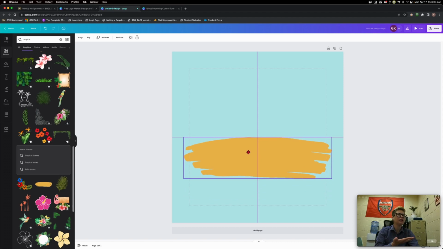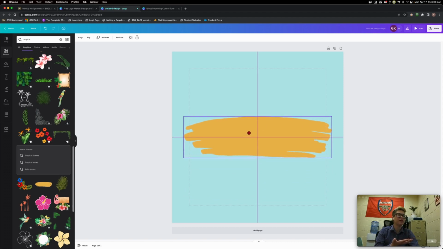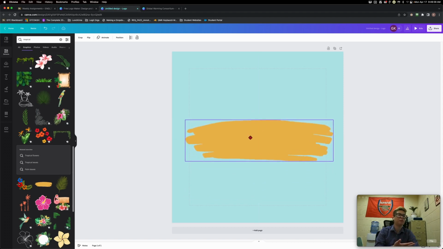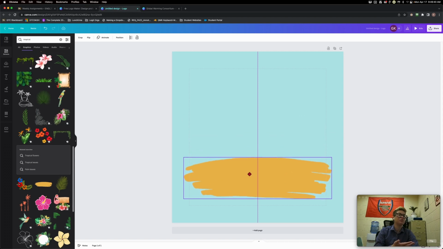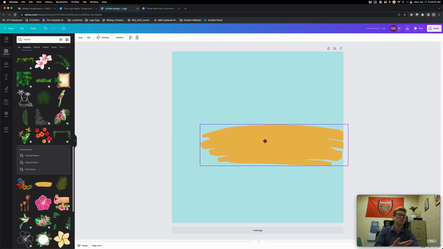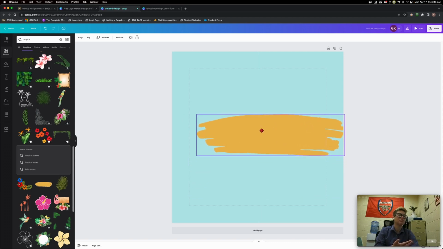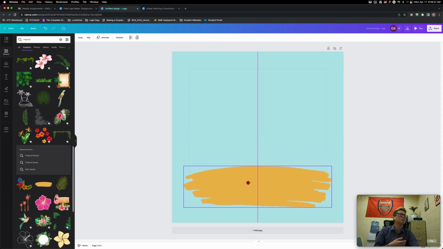We can go a little bit bigger than what we originally had. And we've got these guidelines that are really cool. They'll pop up if I'm dead center here, if I am centered vertically, or if I'm centered horizontally. So they help you make sure that your logo looks symmetrical and clear.